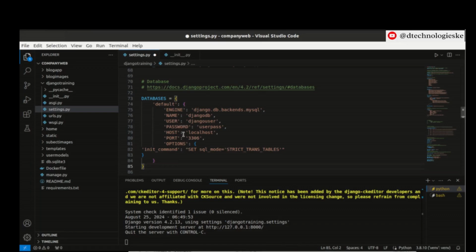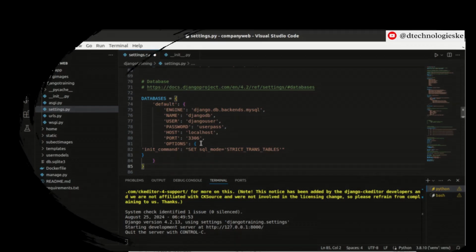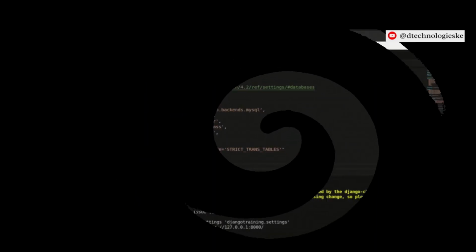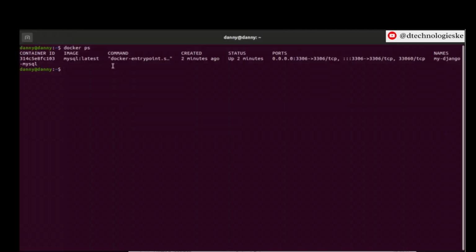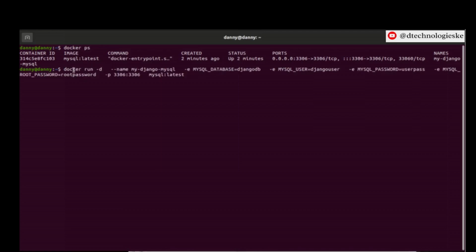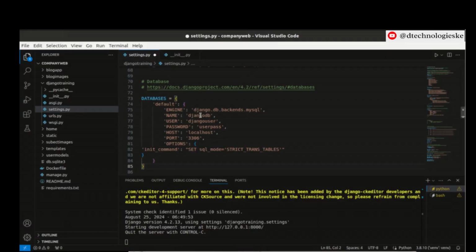Alright, so these are the settings that we need to create a connection between our Django project and our MySQL Docker container. So basically all you need to change or adjust here are the database name. Remember, this is the same name that we used. So let me just have a quick reference on that. Alright, so this is the command that gives us this MySQL container that we have here. So let us look at the MySQL database. We used DjangoDB, so that's the same name that we should have here.